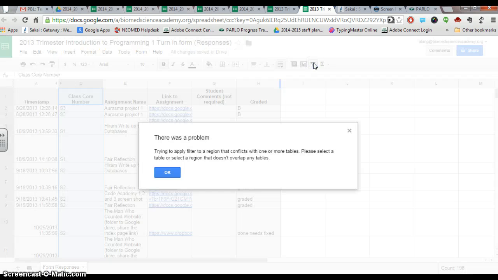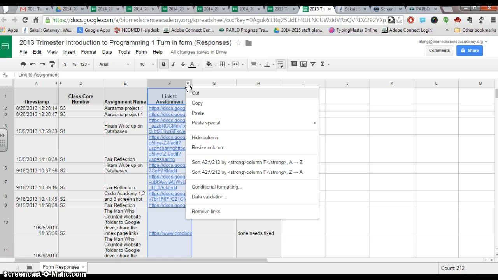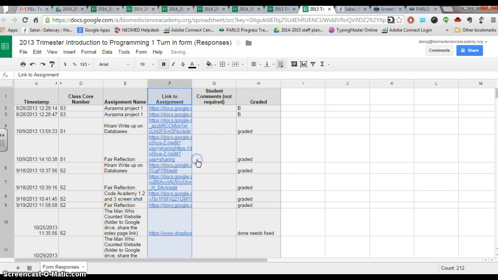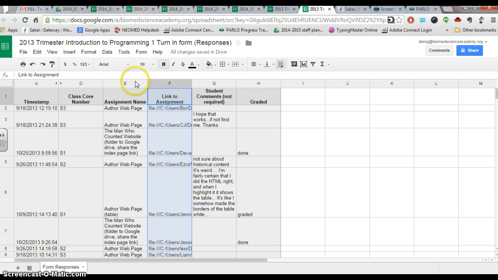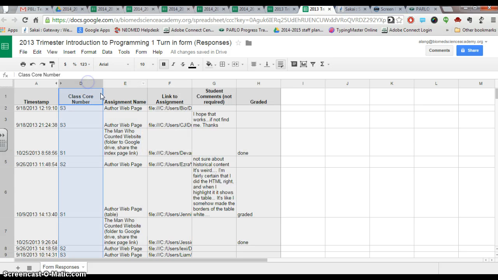I can use Google Forms to filter the projects, and a lot of times I can filter it this way, and I can also sort it often by the project name, just by clicking up here and sorting by the project name or the class period or the student name. So it's very helpful. So that's my Google turn-in form.